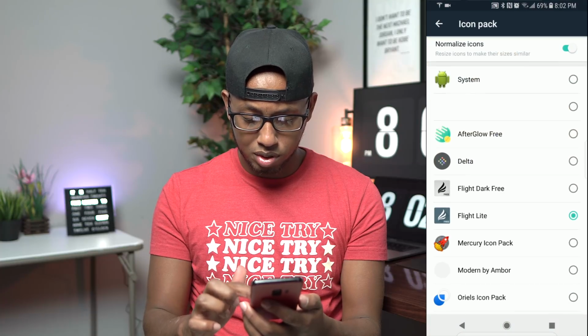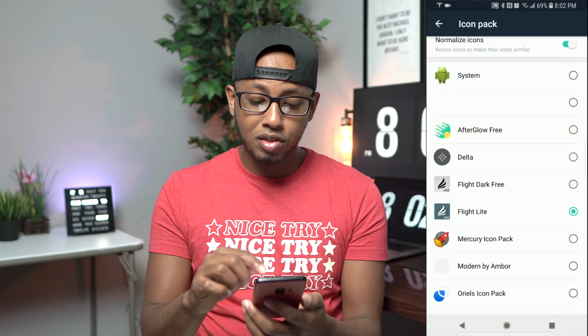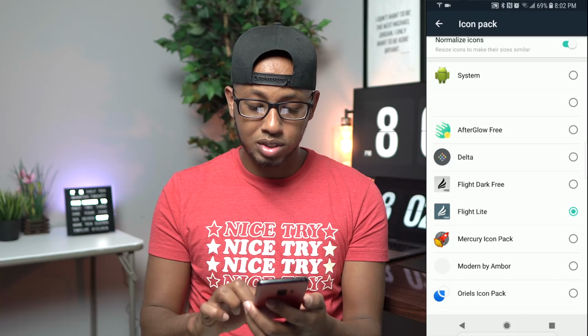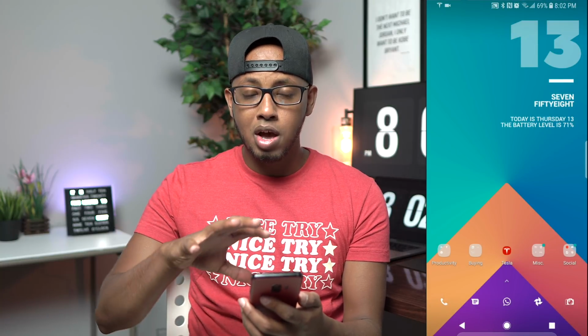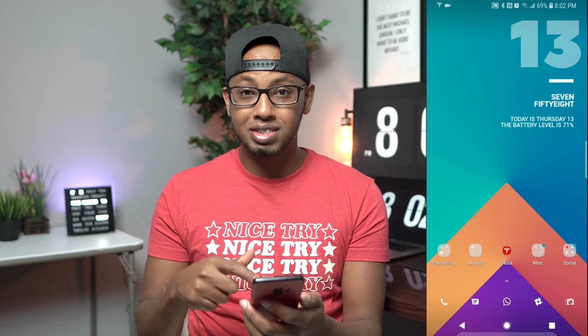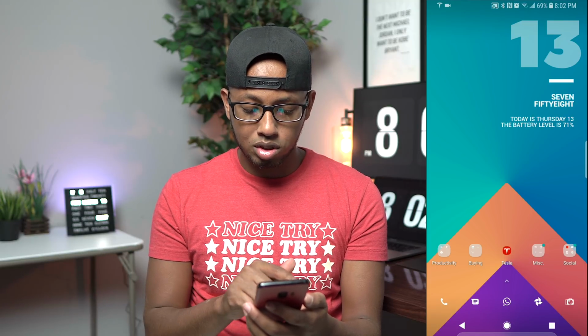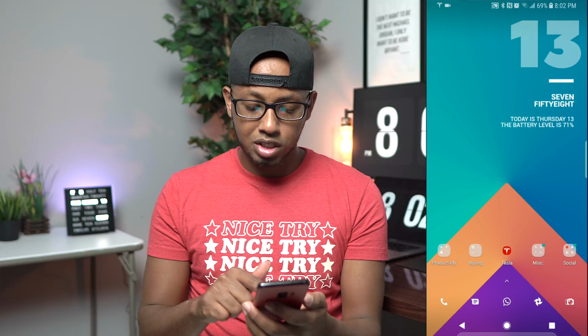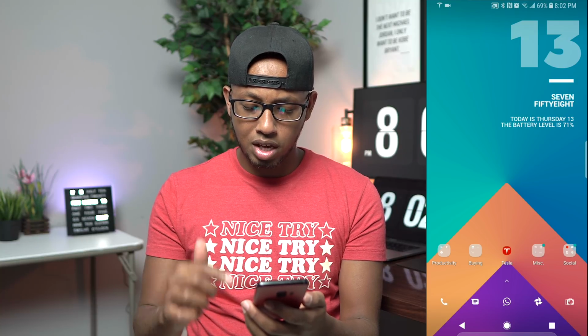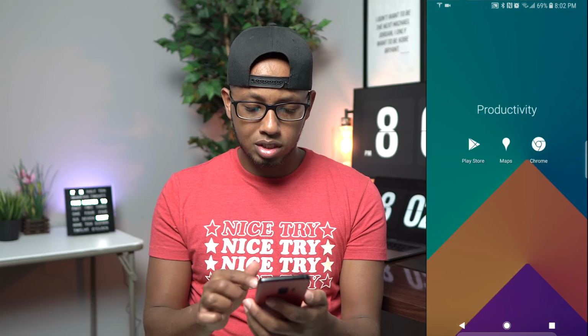Let me see if I pull this up. It's called Flight Light, and there's also Flight Dark. And the reason I have both of them downloaded is because based on my wallpaper, I need the icons to either be light or to be dark. And I just have the main ones that I use: the phone, the Messenger, the WhatsApp, pictures, camera, and then I have little folders that I use a lot.